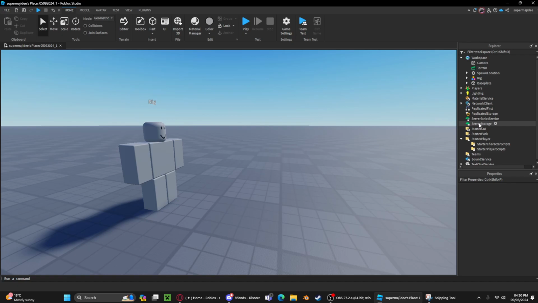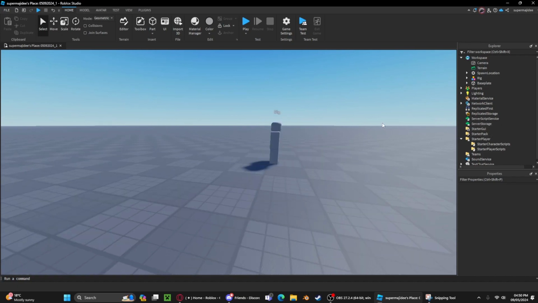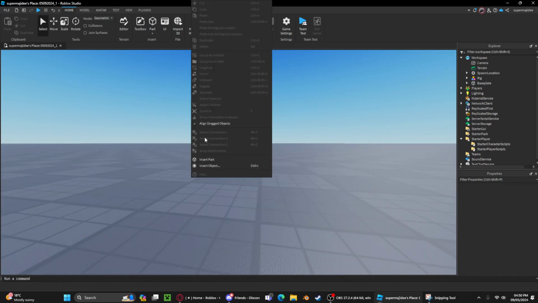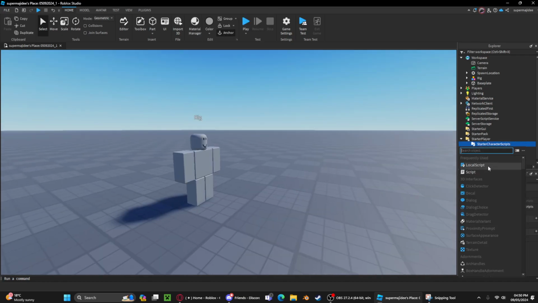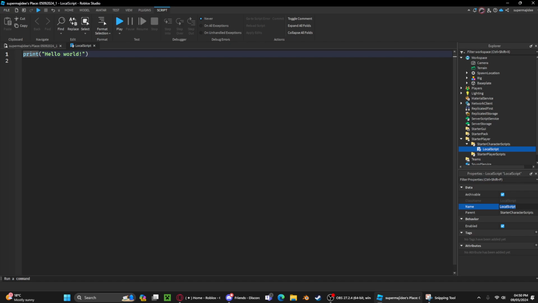I'll show you how to do a simple punch animation that makes the player take damage, not you, the player that you're trying to hit. So we'll create a local script in StarterCharacterScripts, and you can name it anything you want. I'm just gonna name it combat.